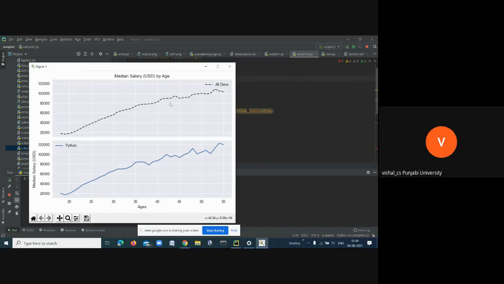Now, I want you people, this is an assignment. You have to Google it and send it to me. You have to make two plots on two figures in the same window. Got my question?